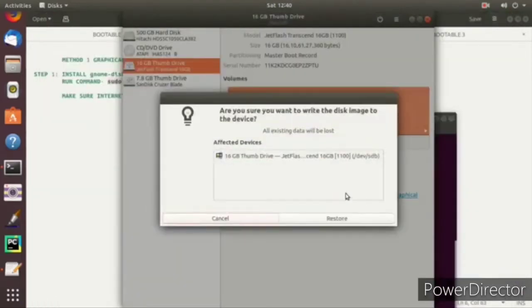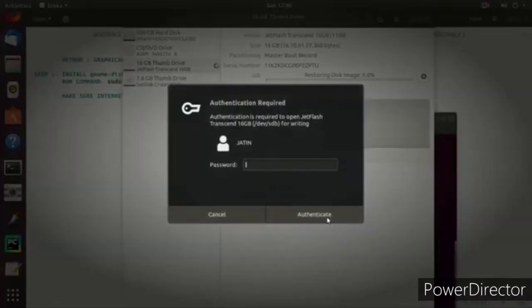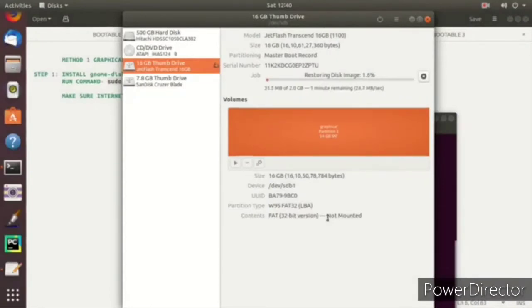This will say all existing data will be lost. So make sure you back up your data or format your pendrive before that. Then click Restore and enter the password. Enter. This will take time, so if you have any data in the pen drive, it will be lost. So take a backup first before doing this step.